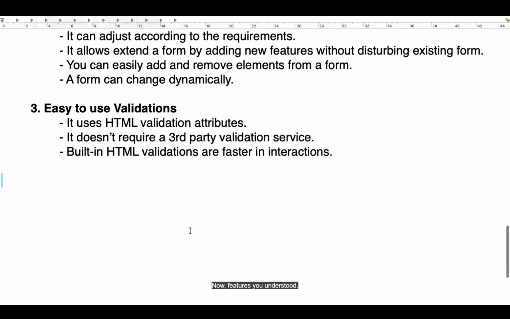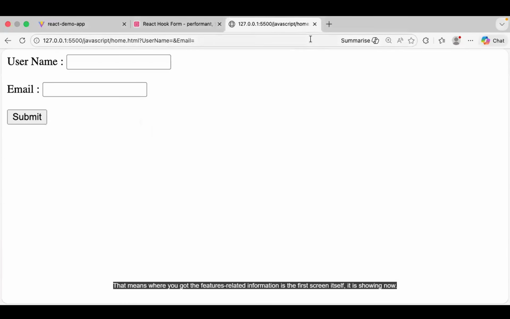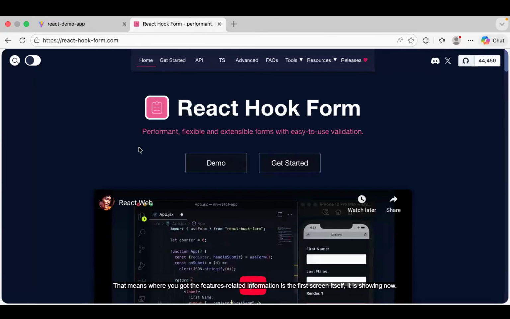Okay, let's see. Now, you understood the features. That means the features related information is on the first screen itself, it is showing now. Now, to learn about this library, which option did you select first? To know what it is and how it works, where did you start here? A big button is there, Get Started. Obviously, you might have started from Get Started. But that is not the correct place.